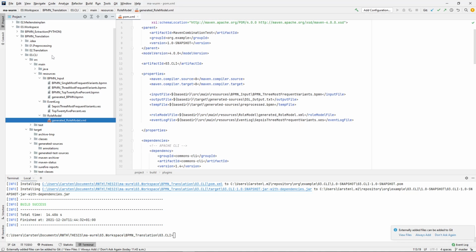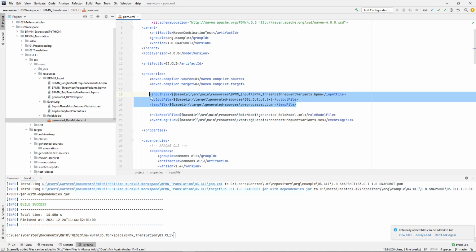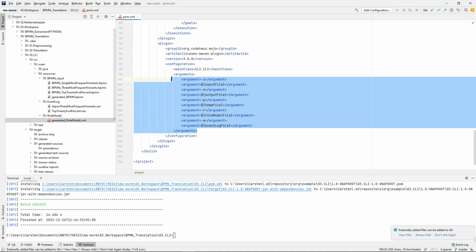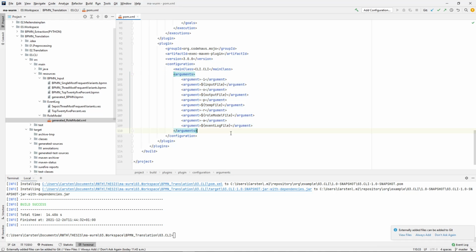I am now within the command line interface module, and I am using Maven to define the paths to the 3 files. I define the paths as properties, and then use the Maven execution plugin to hand over those paths to the command line interface. Of course, you could just run this on the terminal as well and give the paths manually.